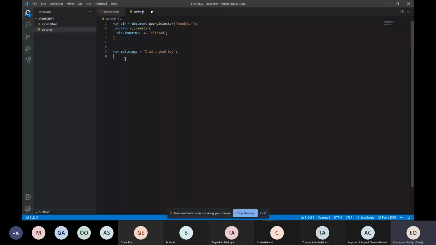Then var myNumber can be 1997. So what should I store it in? Var boolean. Var myBool. Let me store it in myBool. So var myBool is, let's say, true. So now let's come to an array.